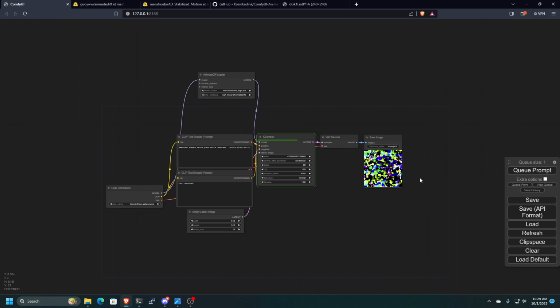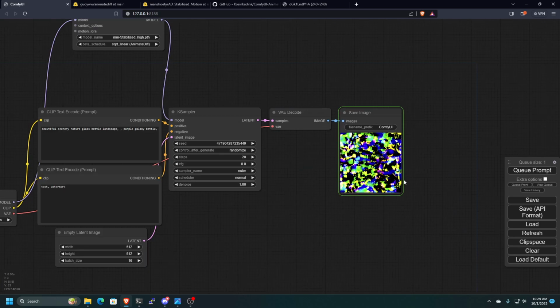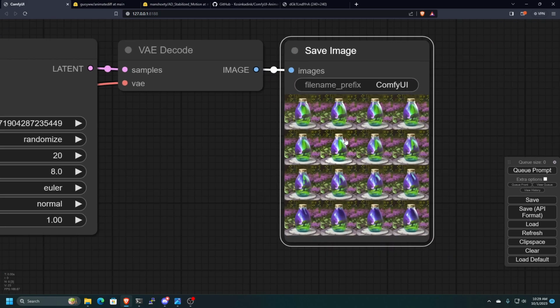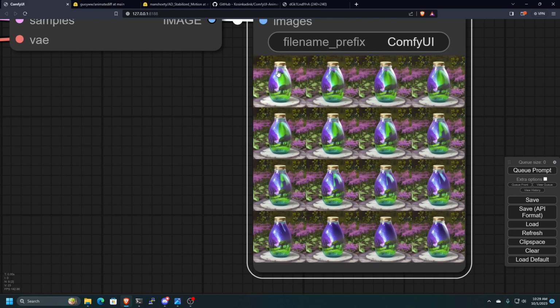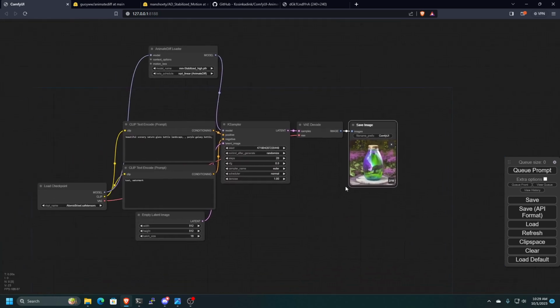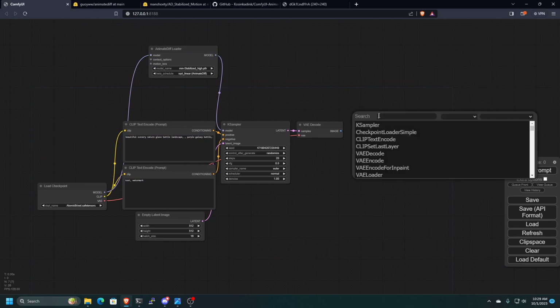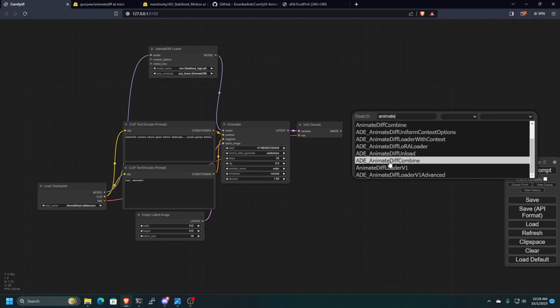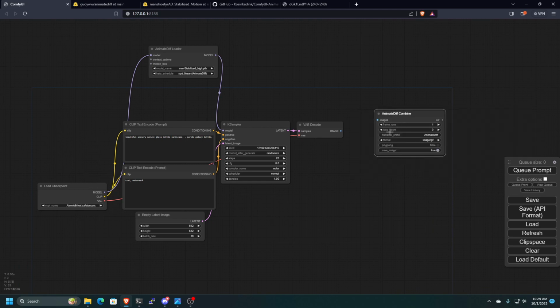Give that just a second. It's working on it. All right, and so there, but it's not animated. See, it just generated the frames, and now I have all these different frames saved in my outputs folder. So how do you make it a GIF? Well, we're going to get rid of the save image, go back to search, animate, and you're going to go to the ADE AnimateDiff Combine. This is what generates your GIF, or this is what stitches it all together.